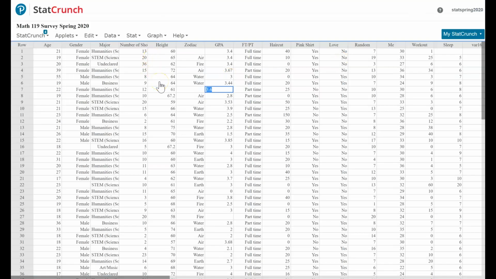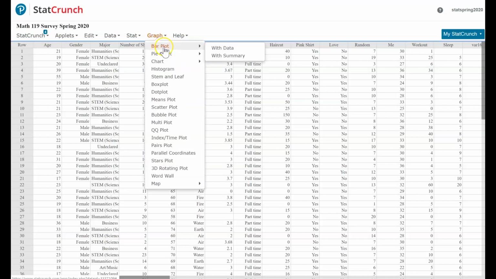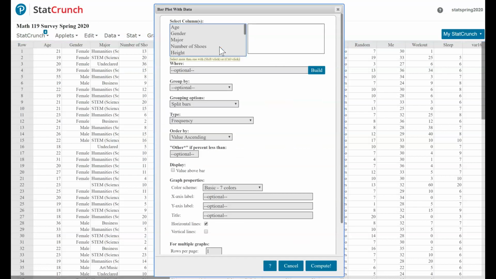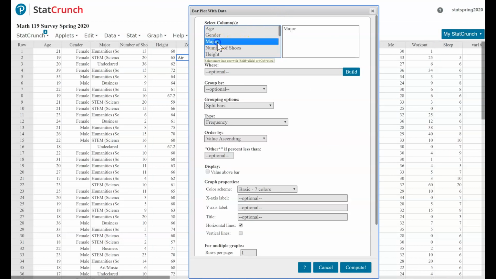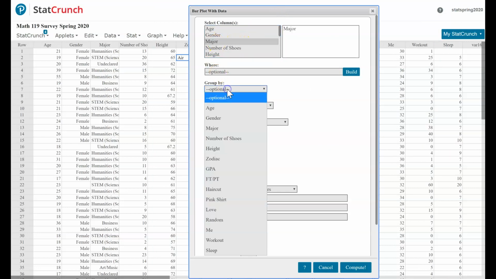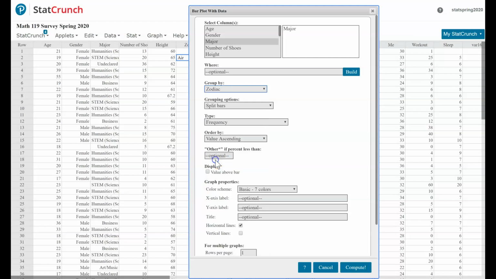Now, what if you had a categorical versus another categorical? Let's say you wanted to look at the major with the zodiac sign: air, fire, earth, and water. What would you do in that case? A good way to do that is using a bar plot. I'm going to show you two different ways to do that. Let's say you wanted to graph the major and break it down by their zodiac signs.